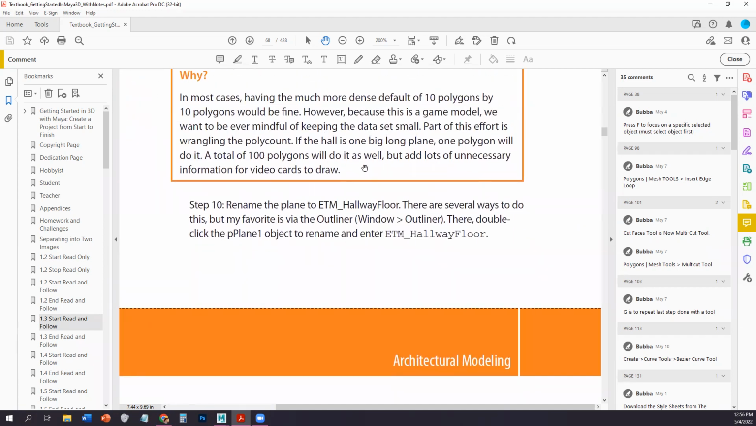What'll matter is how big the texture size is, and that'll change how clear or how pixelated it is. The poly count won't have an effect on that.